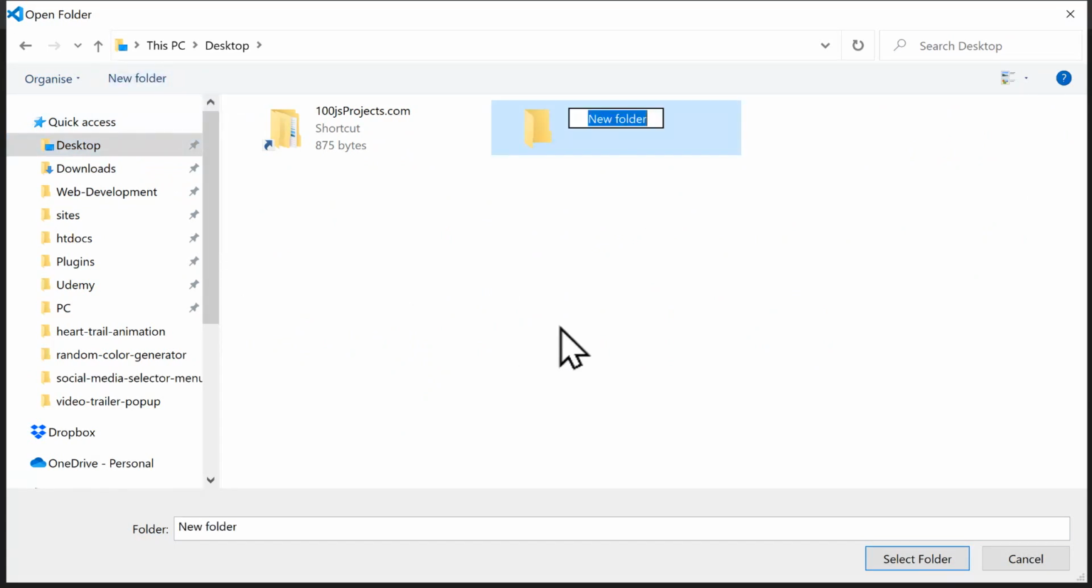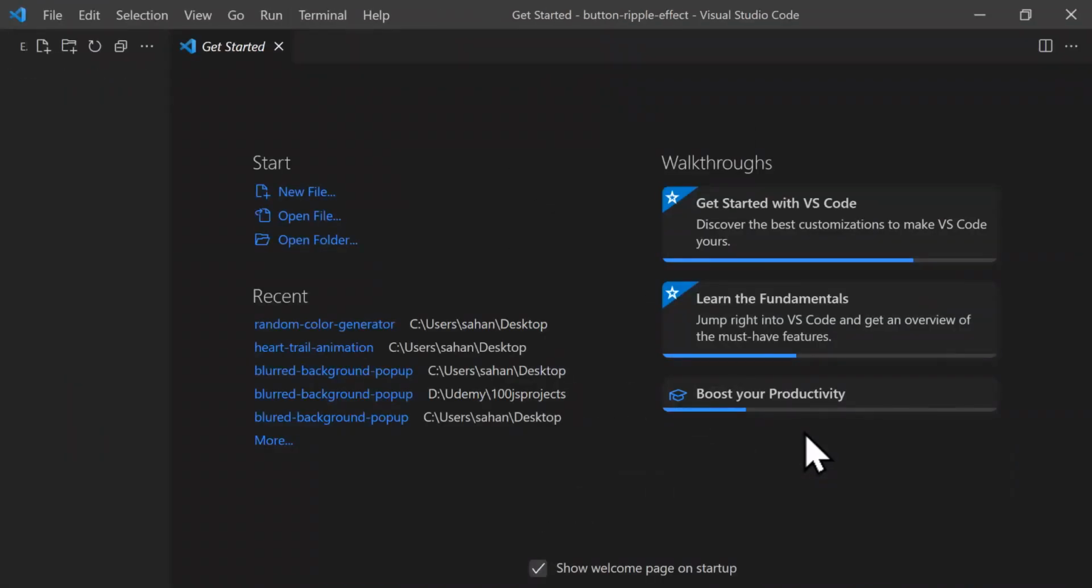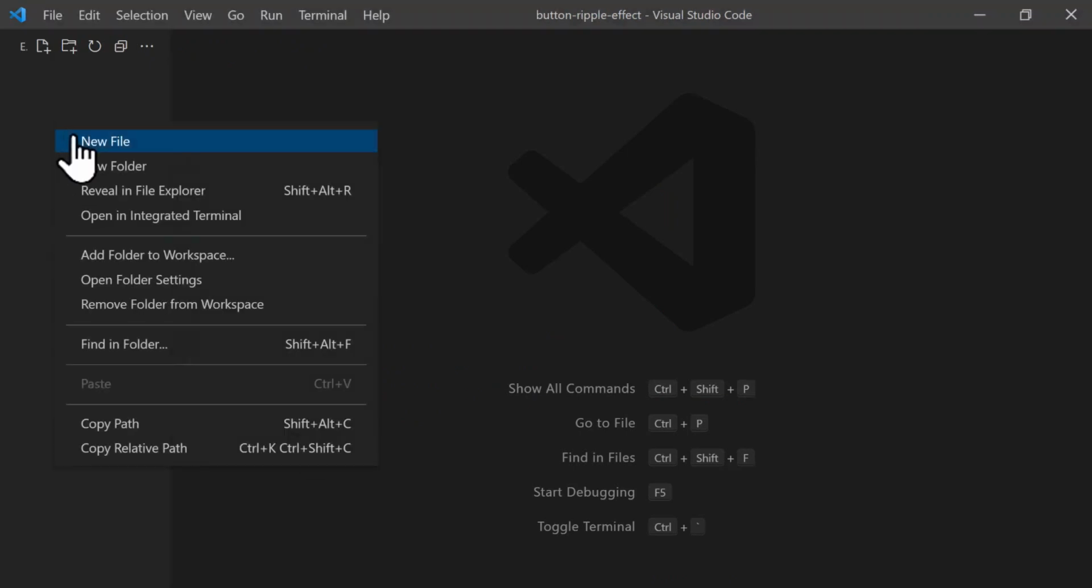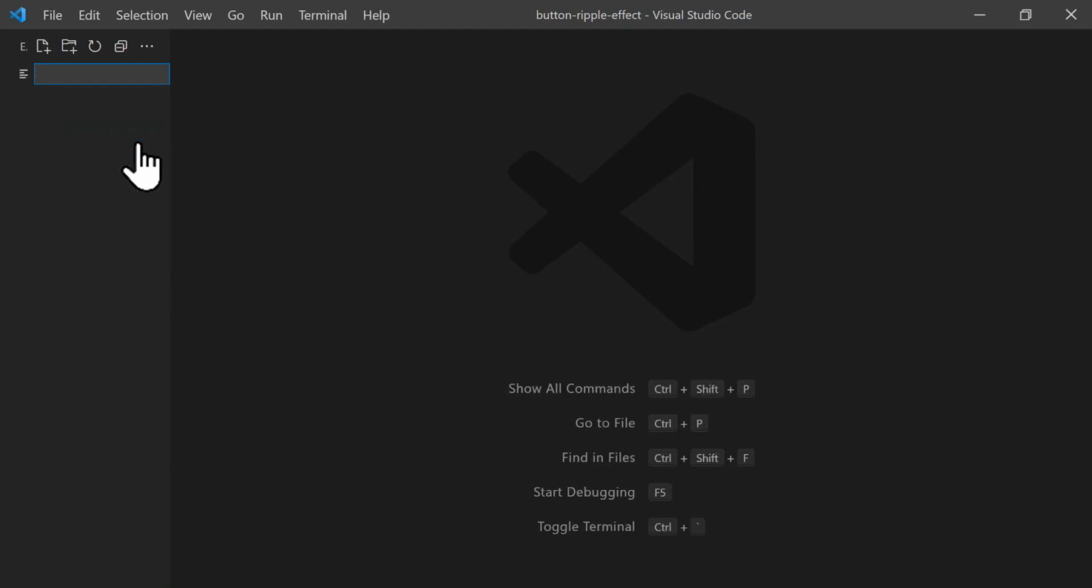Let's name this new folder Button Ripple Effect, which is our project name. We press the Enter key to confirm the name and then click the Select Folder button. Let's close that Get Started tab once more, and then over in the Explorer panel on the left, we'll create our HTML file. We will right-click and select the New File option. Let's name this file index.html and then press Enter.